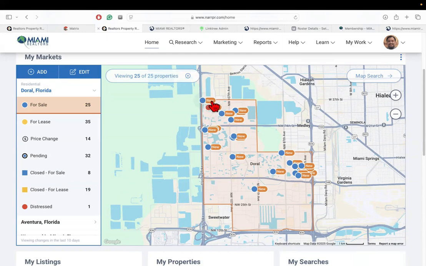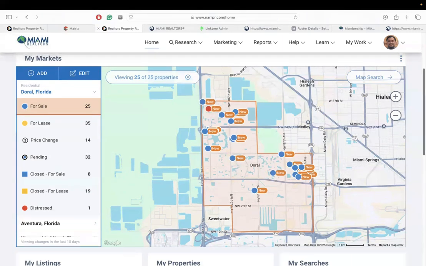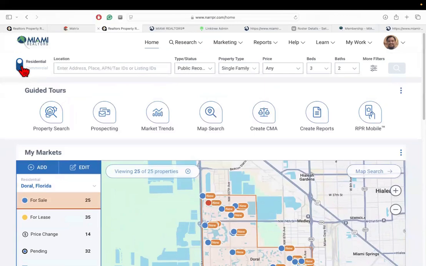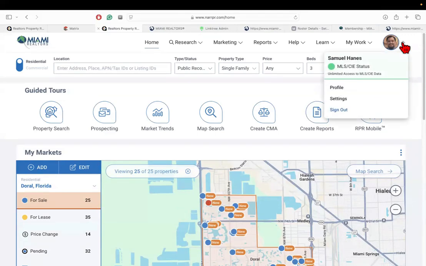We have the ability when we use the RPR system, be that for a residential or commercial search, to tell the system what I mean. I want to be very clear what I mean by what I consider to be a new listing. So I'm going to go over here in the top right corner. We're going to go directly into the settings section.